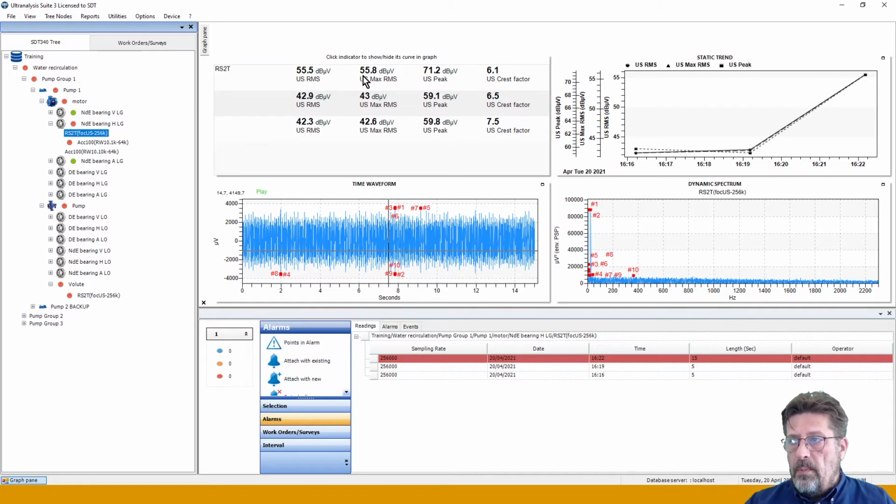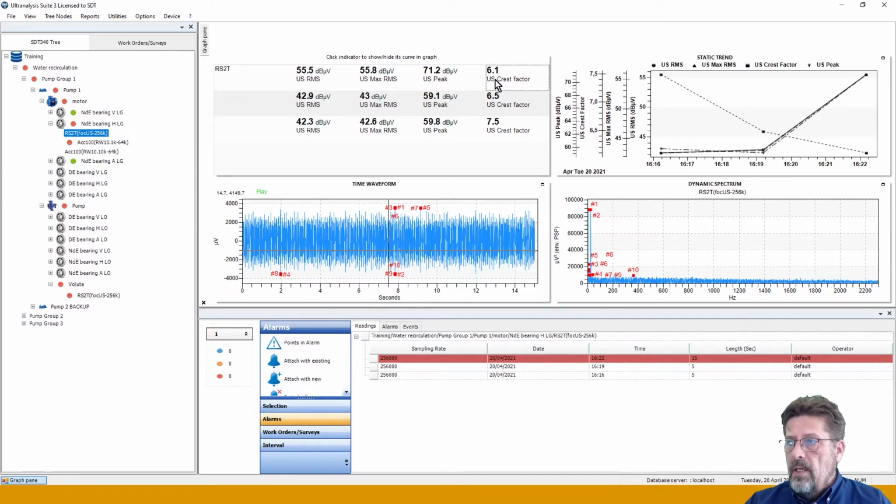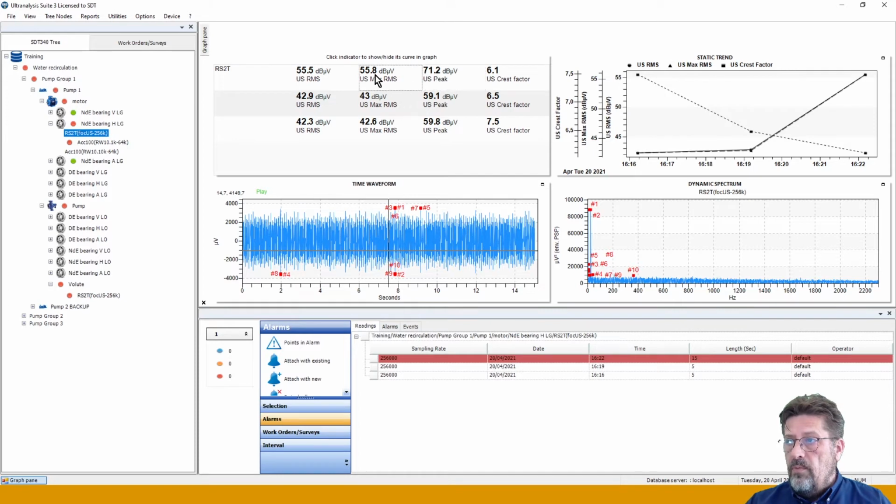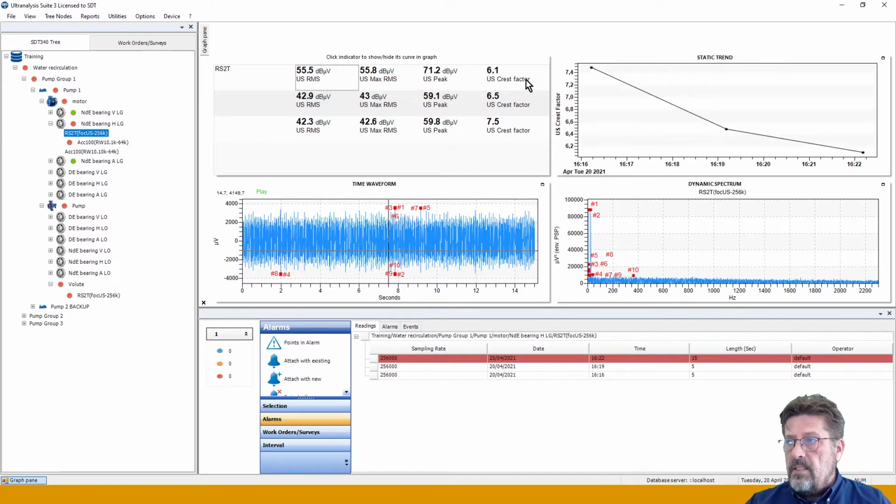Also, what I can do from here, and this is the tool as well, you can see that in static trend graph, and we will do it now in parallel, static trend graph shows you peak, max RMS and RMS. Crest factor is not shown. Let's show it. By clicking on the indicator here, you can control what is being displayed right now in your static trend graph. If I want to see just crest factor, I will just remove the other three indicators from the static trend graph, and right now, as you can see, I see only crest factor.